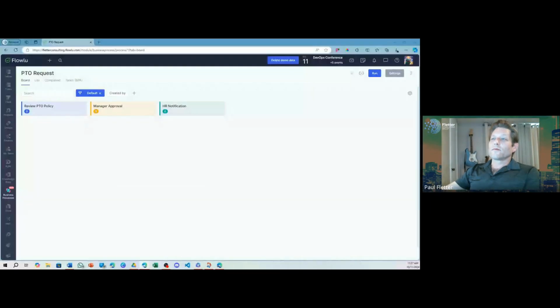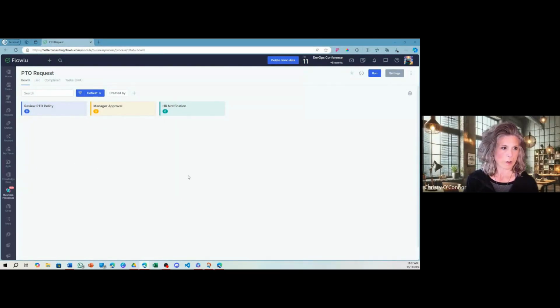So let's take a look at the business process in Flowlu, and I'll share my screen. Yeah, that's actually pretty exciting. Okay, so this is PTO request. Where did you find that?